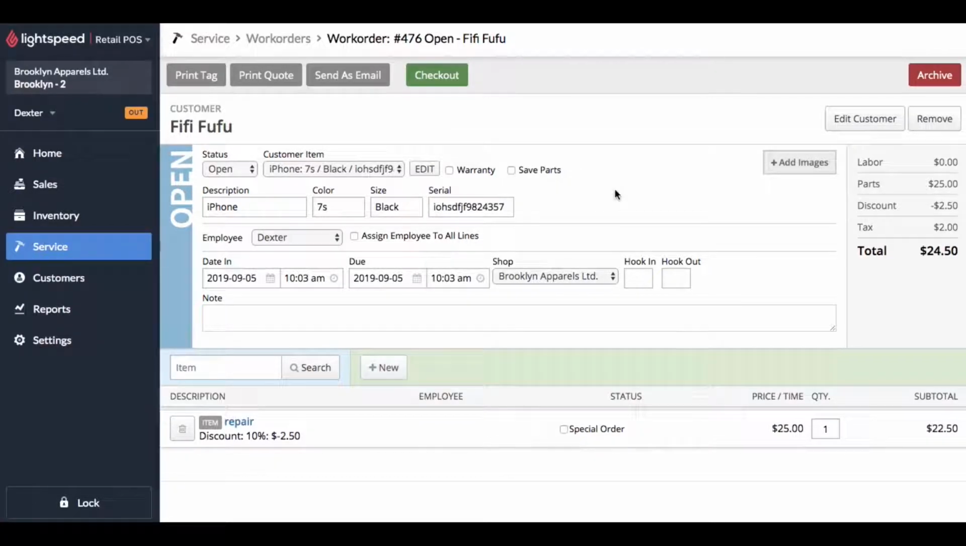Hey, when you're viewing a work order, if you've ever noticed, when you change the status, there's a color code that changes with it. Did you know that you can update this color code and you can even add more status options? Let me show you how to do that.